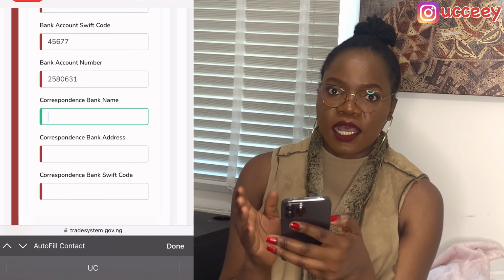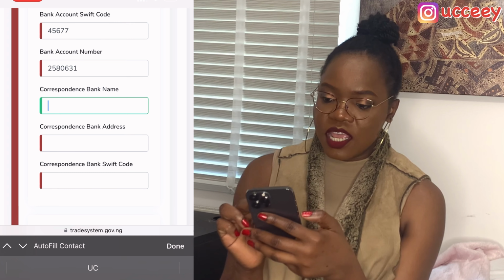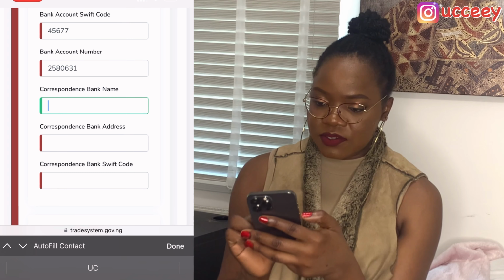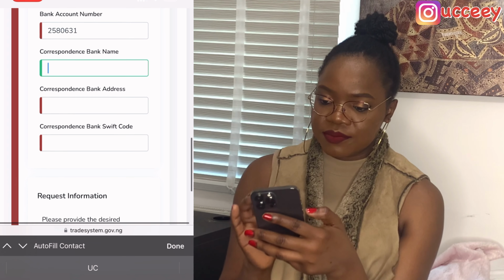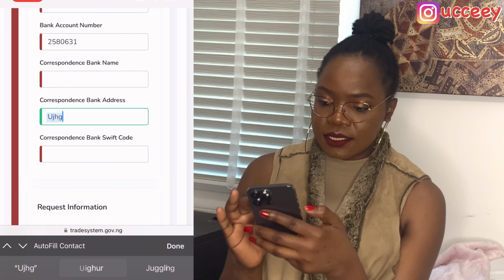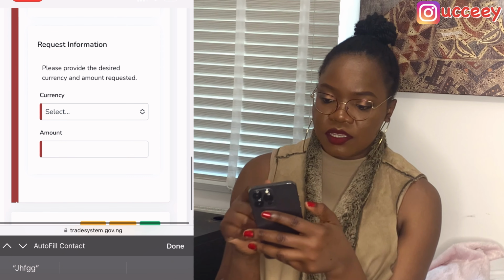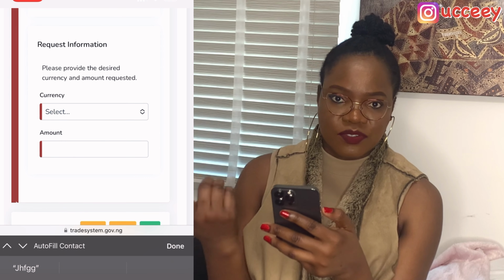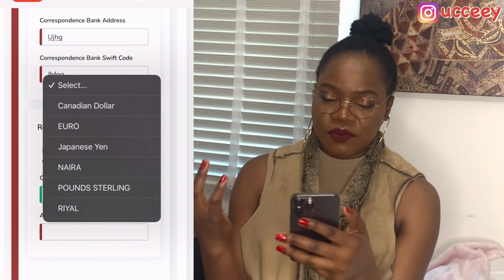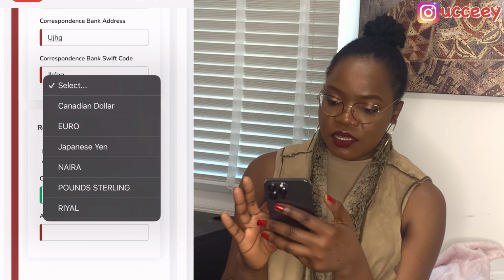But if the bank has a different bank that they use for correspondence bank, this is where you put it in. And correspondence bank address, you put in their address. Correspondence bank swift code, you put in, and then I ask you currency. So like if you're coming to the UK, it's pound sterling. But if you're going to maybe Europe or Canada or wherever, the money that is there, you see US dollar, naira, Japanese yen, blah blah blah.